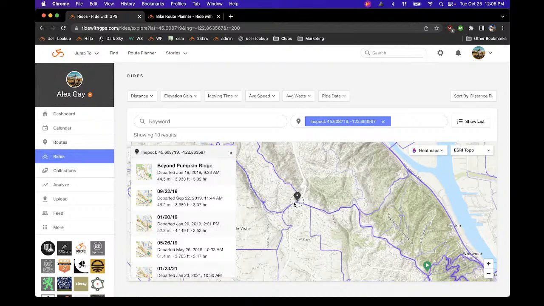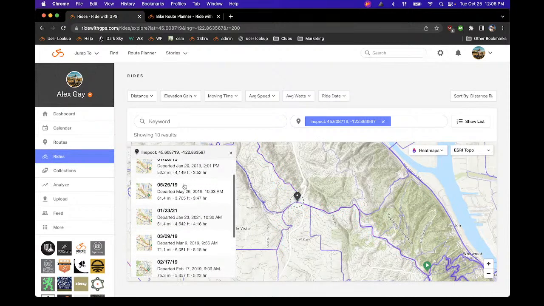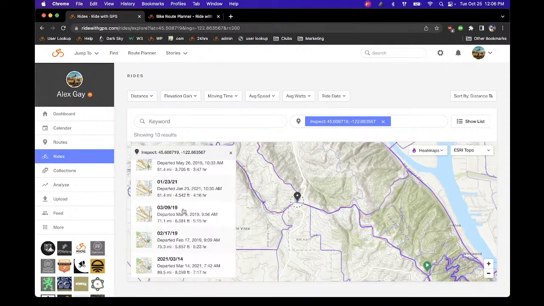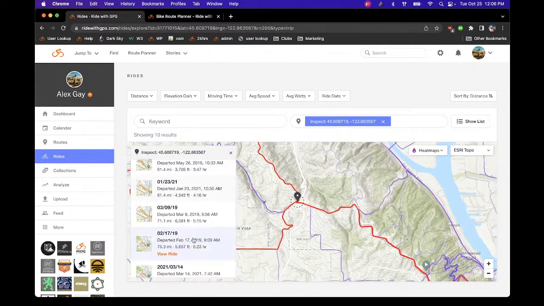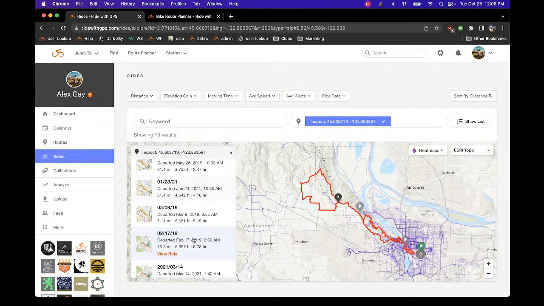And if I have ridden there, it'll show me which of my rides pass through that point. And so as I have clicked here at this intersection, I can hover over all of these ride entries on this list and see when I've ridden here.